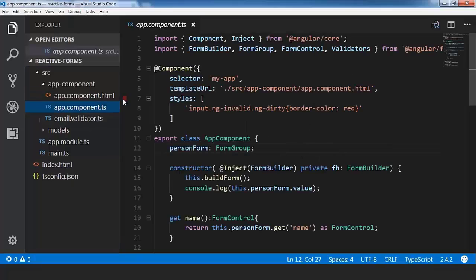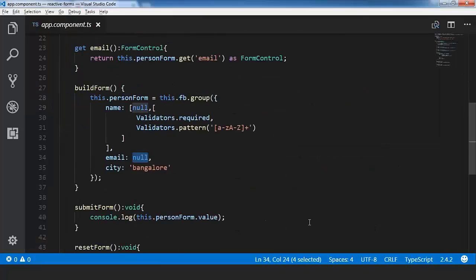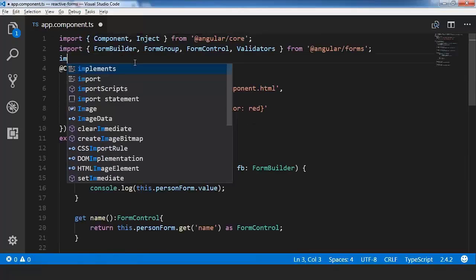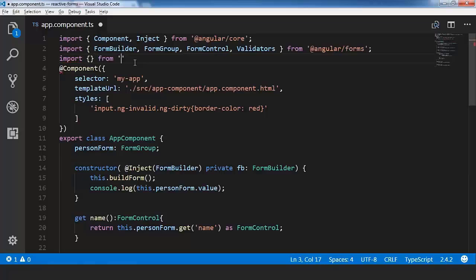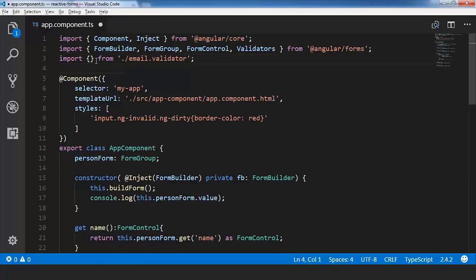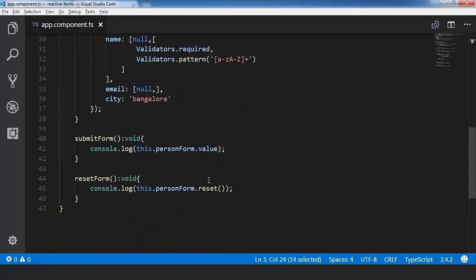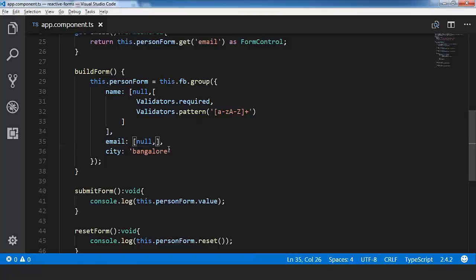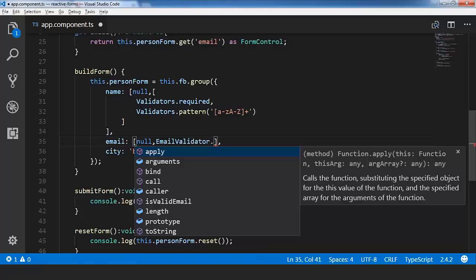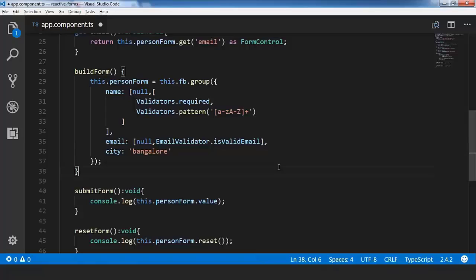That is in the email validator. I want to use it in my app.component.ts, this part. Just place the cursor, comma. I want validator dot required, I said, right? So similarly now I'm going to say EmailValidator.isValidEmail. We need to import that from dot slash email validator. Copy that, EmailValidator dot. Okay, so we have our method isValidEmail. So it's done.